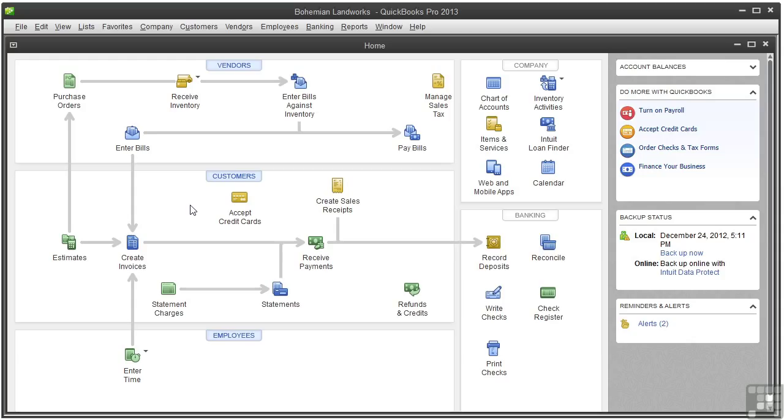And you'll need to charge tax on sales when you sell taxable items to taxable customers. You'll need to use a sales tax item so QuickBooks can calculate the taxes. And then you'll need to pay your tax agency at regular intervals. When your sales taxes are due, you can run reports to see how much you owe.